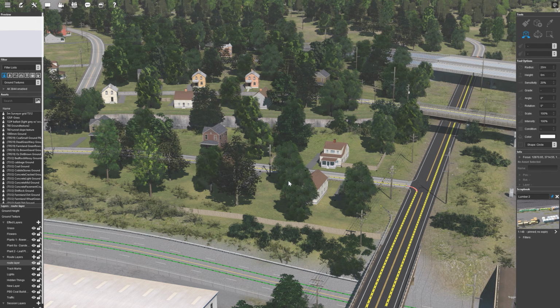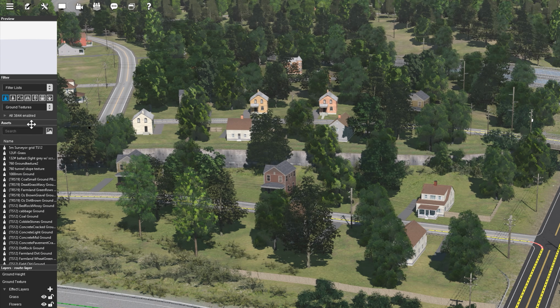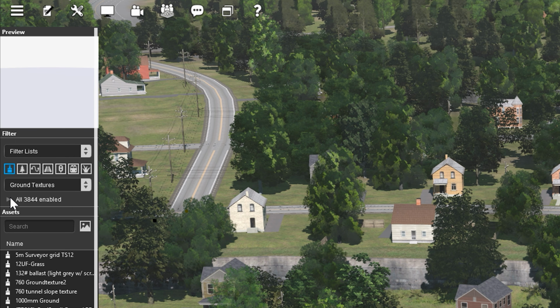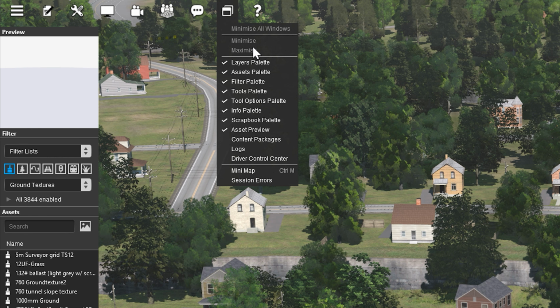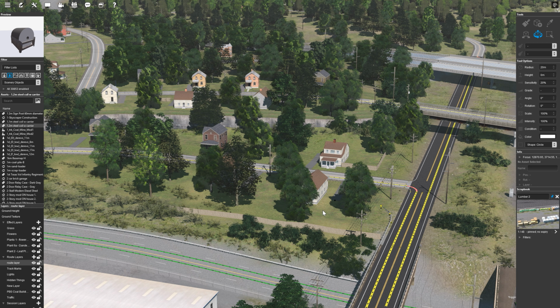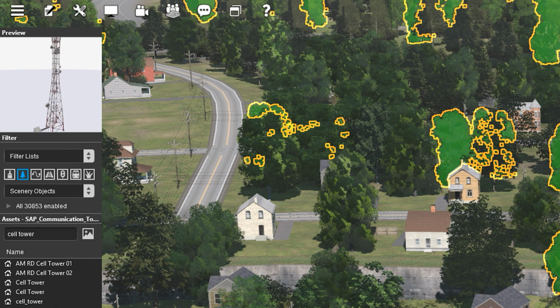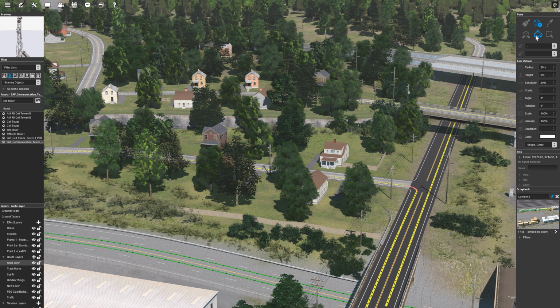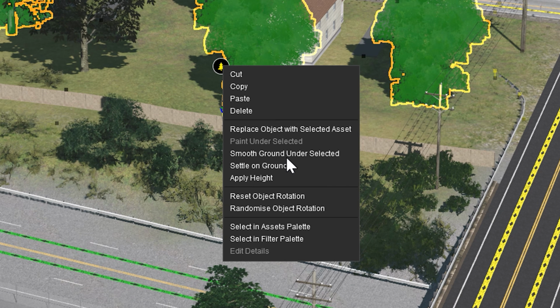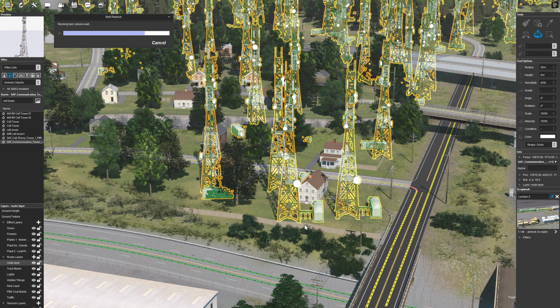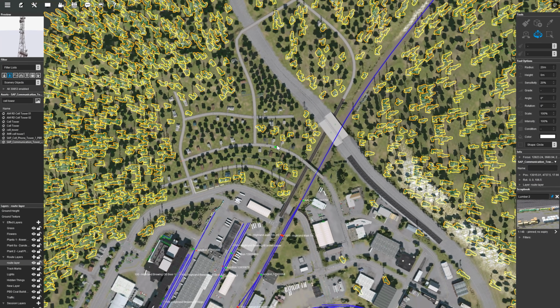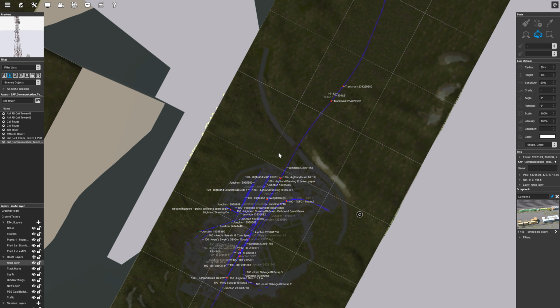The first thing you're going to need to do is make sure you have your filter list window active. So now let's say we want to replace all of this particular tree with this cell tower asset for whatever reason. We could easily double click on this asset and use the bulk replace tool right here, but that's only going to replace our asset within a localized area up to about 600 meters.